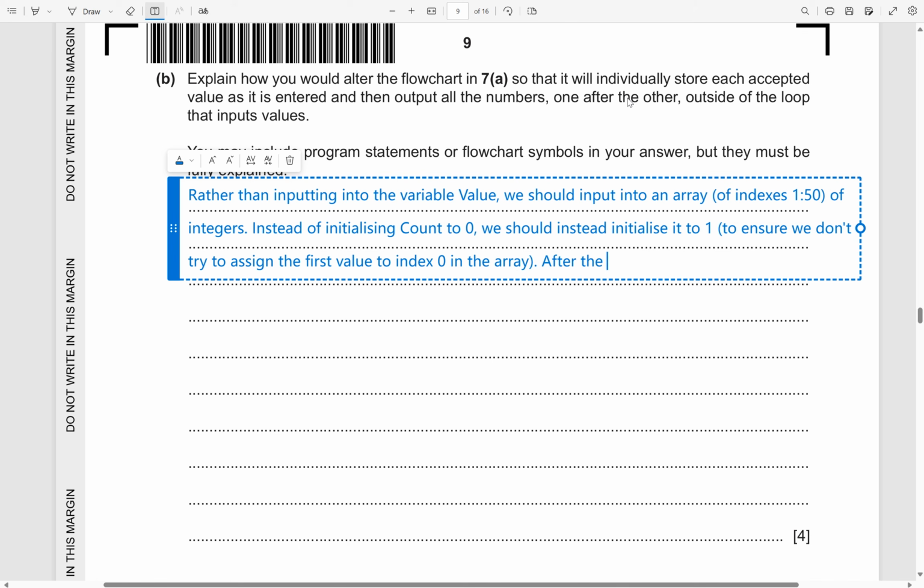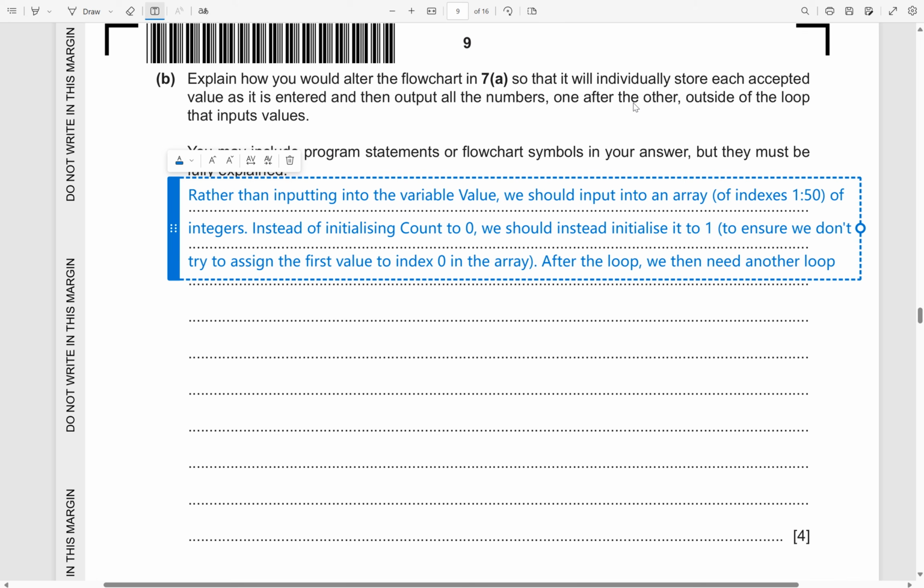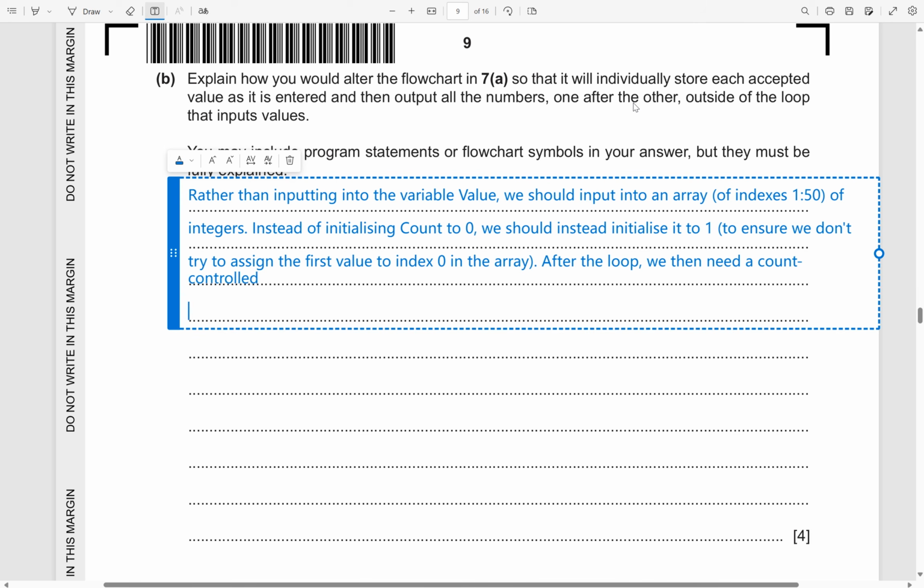So let's say after the loop we then need another loop. I guess this one can just be a count controlled loop. Let's say we need a count controlled loop, from 1 to 50. Yeah, I think that's fine.